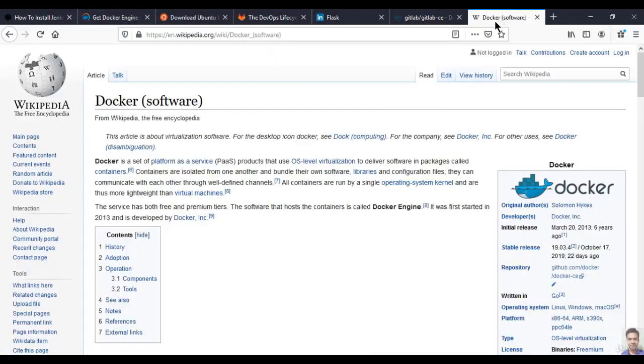So what is actually Docker? According to Wikipedia, Docker is a set of platform as a service products that use operating system level virtualization to deliver software in packages called containers. What it actually means is, you have an application, and to run it you only need a system or environment that has all the dependencies for your application to run. That environment should be very small, containing only those dependencies or libraries. It doesn't have to contain everything you don't want.